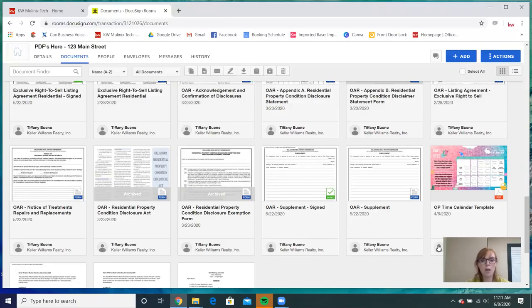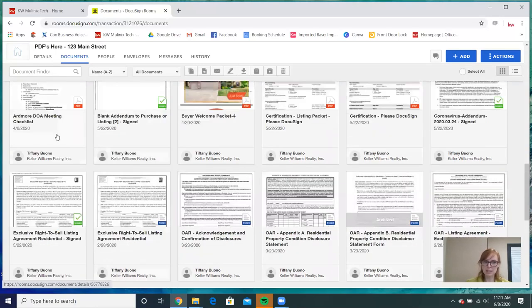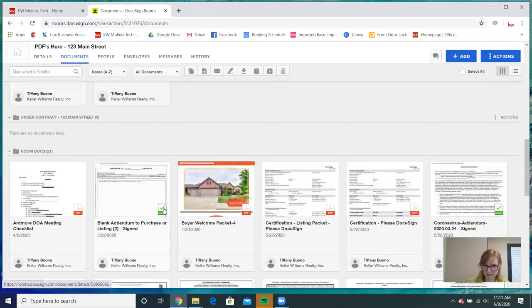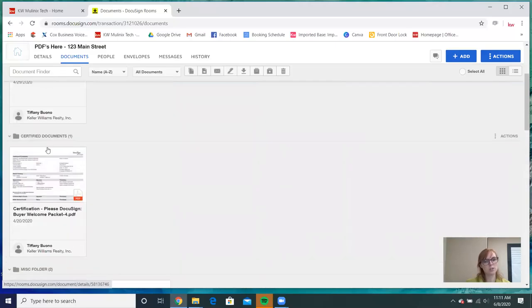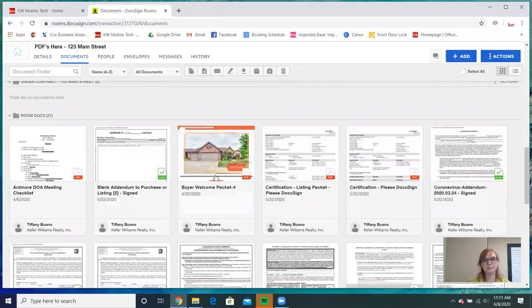Okay. So you'll see the blue ones here are forms. Those are refillable, meaning that if there is something that needs to be changed, you can change it on here, and then you can always add it to your envelopes, resend it for signatures, and it will come back as a PDF. It'll say signed, and you'll also receive a certified document for it.